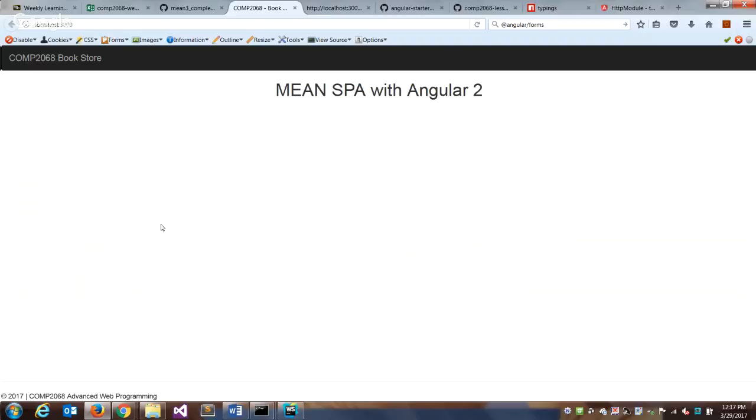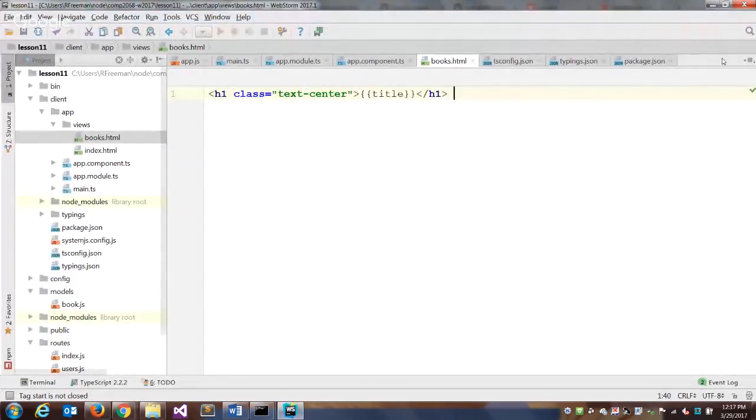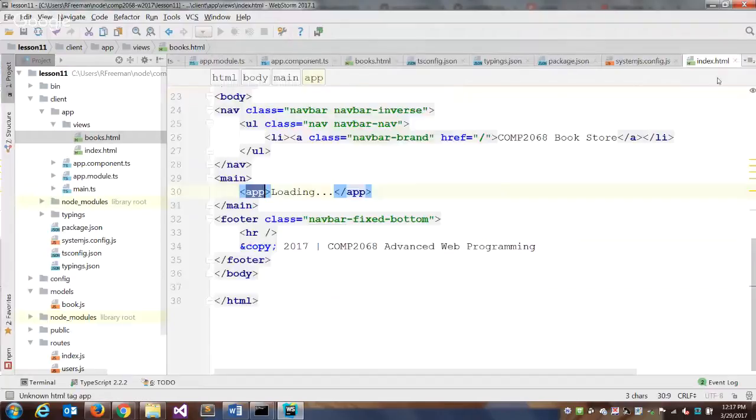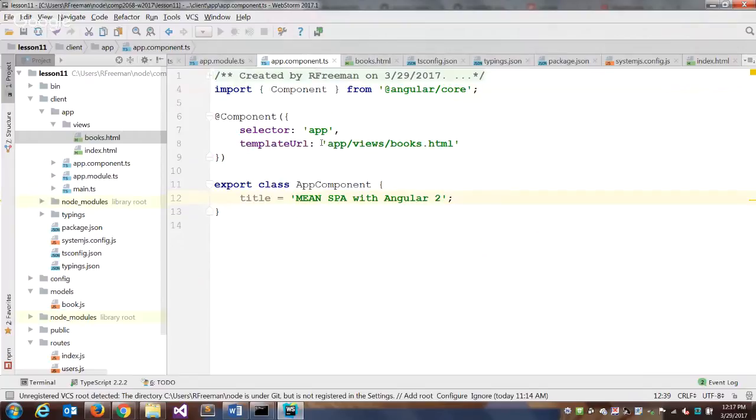So now, rather than just sending HTML directly, we're loading an HTML template. So we're injecting our books HTML partial into our overall index. So index is the main template, the main container. And our app tag is being used to load our app component, which renders our books.html.